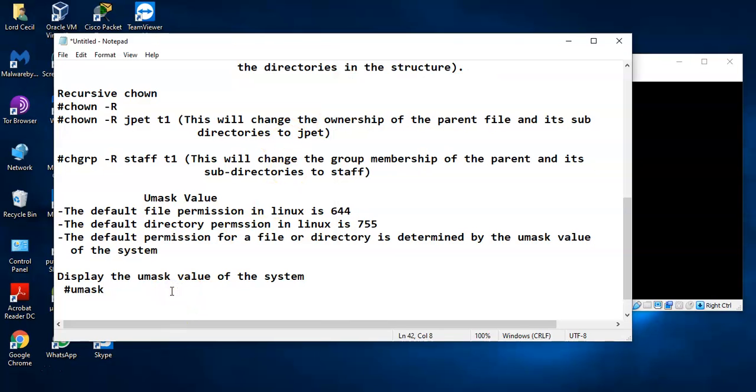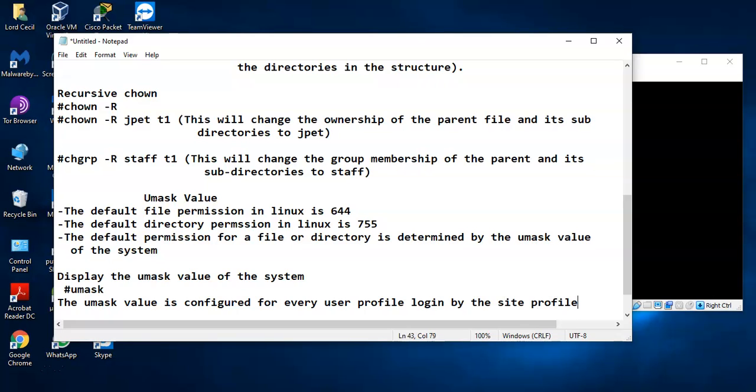Let me also add what I mentioned before. I said the umask value is configured for every user profile by the user profile, login profile.